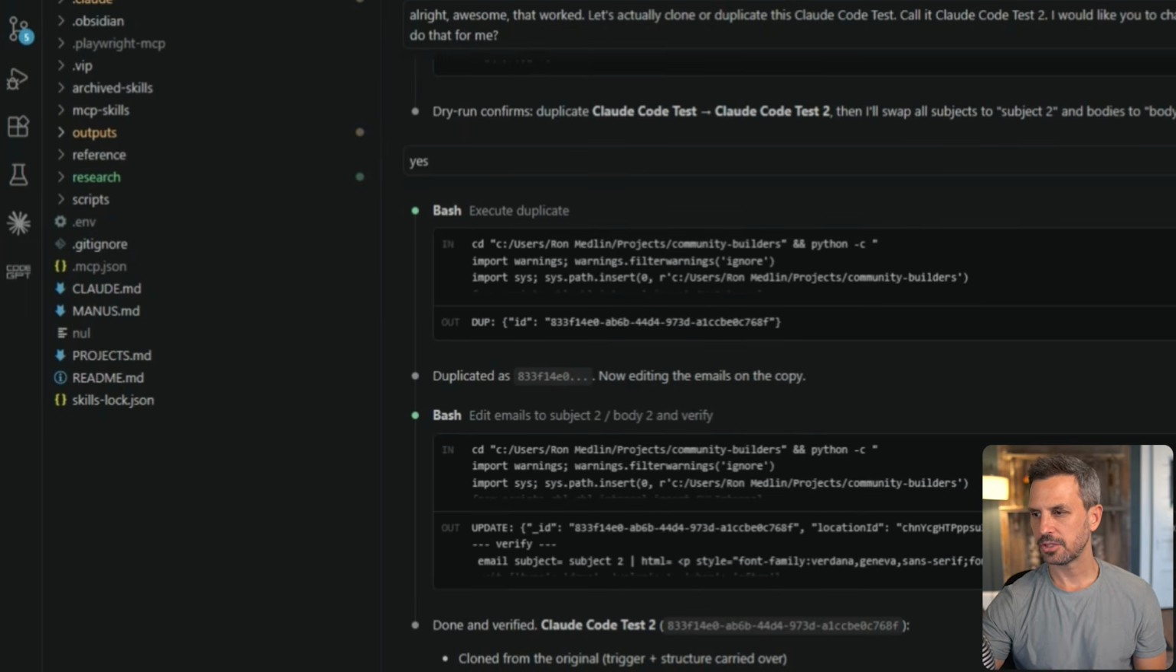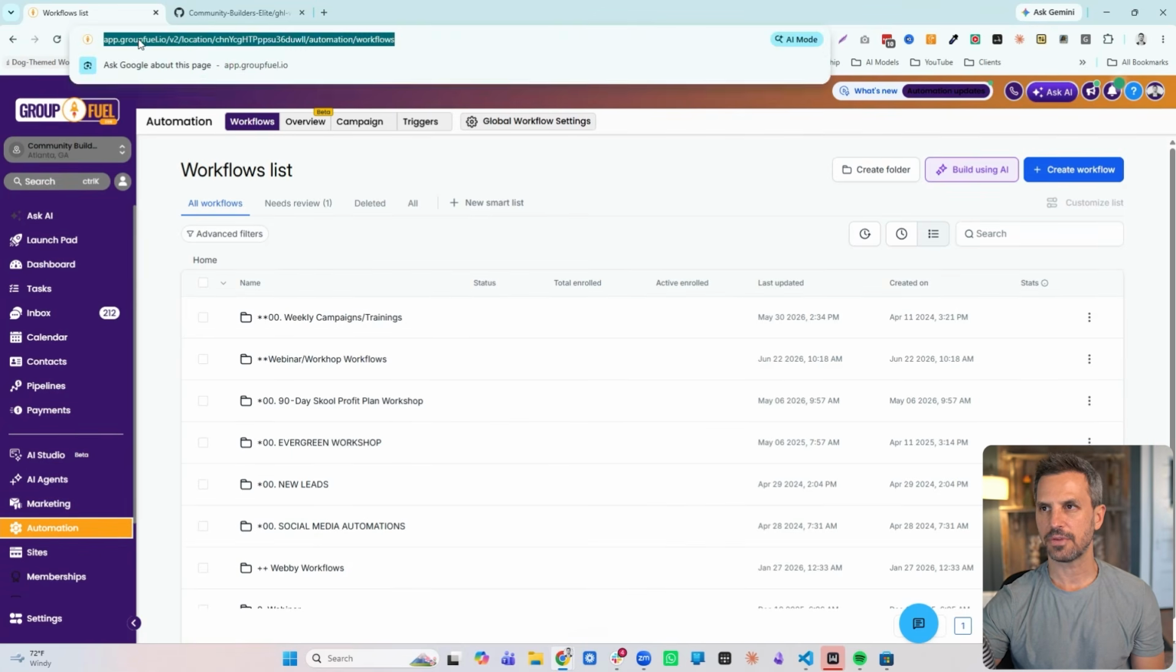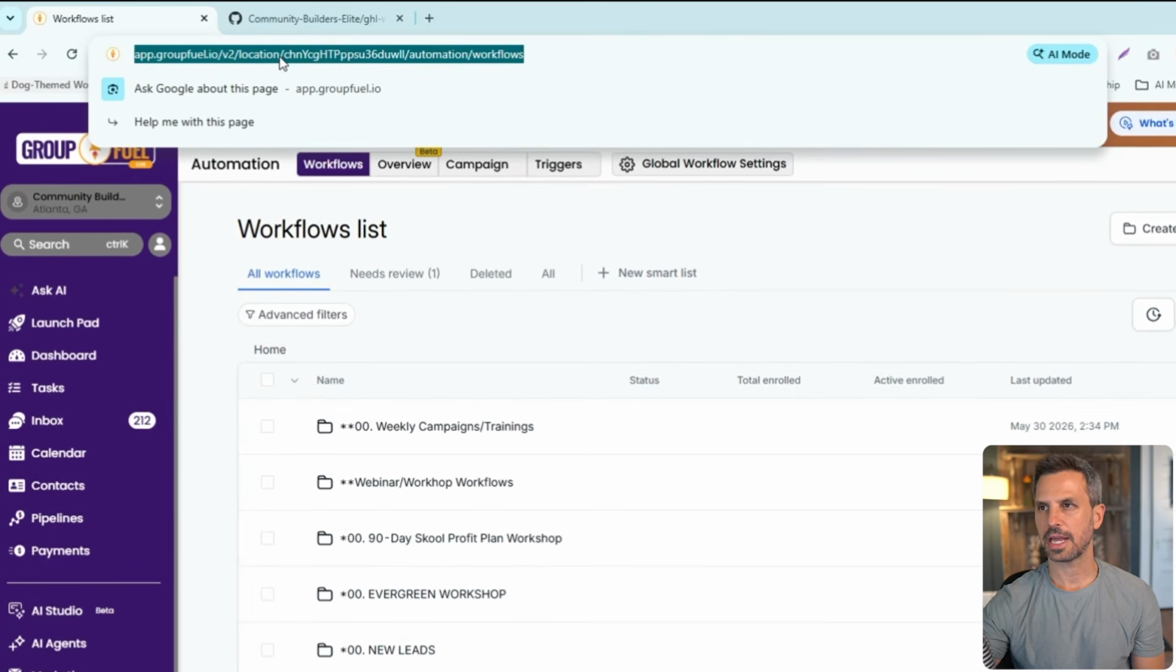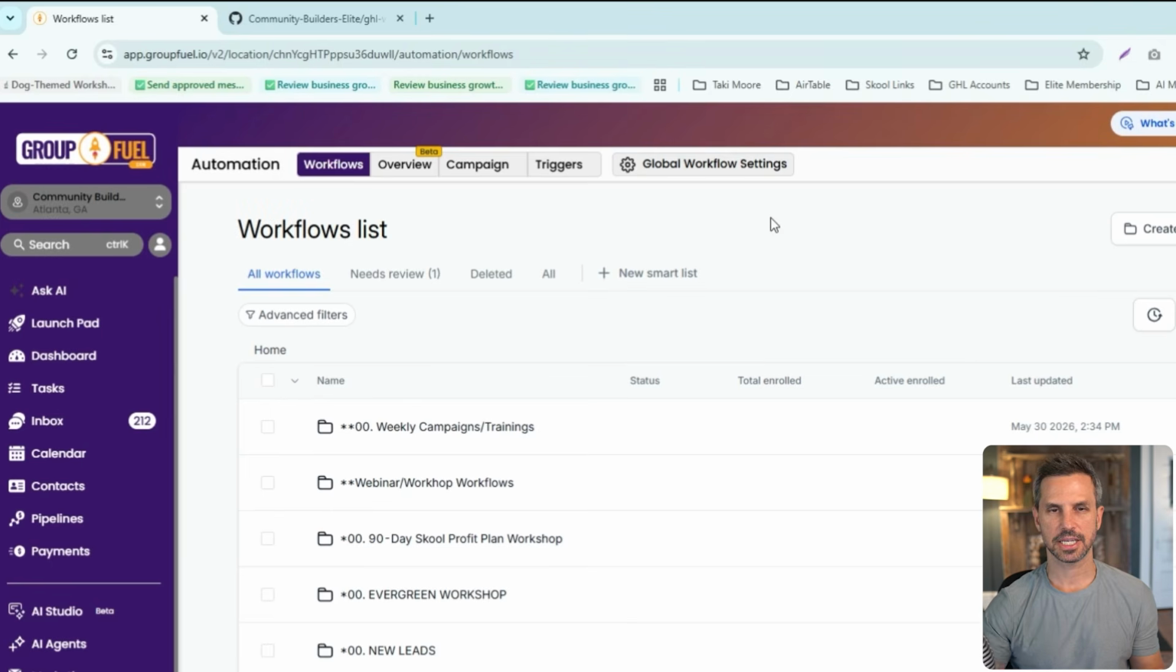So let me go back to my GoHighLevel account. Now, once you have those tools set up and you're ready to get this thing built, the first thing that you're going to do is grab your location ID. You can find that location ID if you log into your account and go to the address bar, and after the location / here, there's a series of letters and numbers, and you're just going to copy that and drop that into your .env file. If you don't know how to do that, just ask Claude Code and it will walk you through the steps to do that.